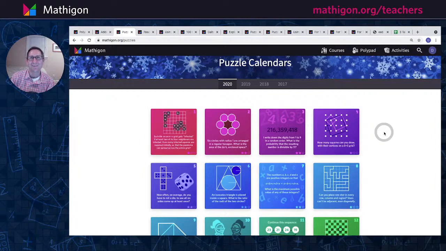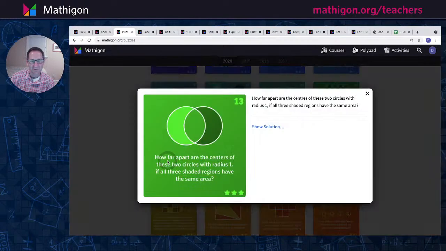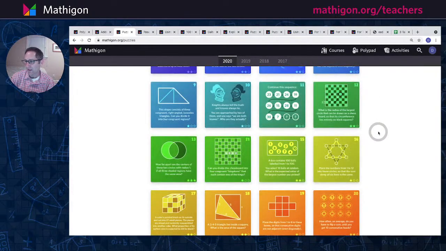And then there is a 3-star puzzle, which is, I'll share this one, puzzle 13. How far apart are the centers of the 2 circles with radius 1 if all 3 shaded regions have the same area? So this could be a fun puzzle for advanced and older math students to explore as well. So the puzzle calendar is great.